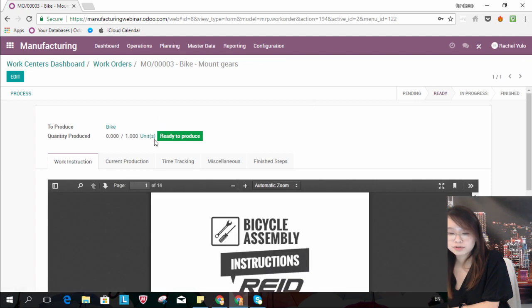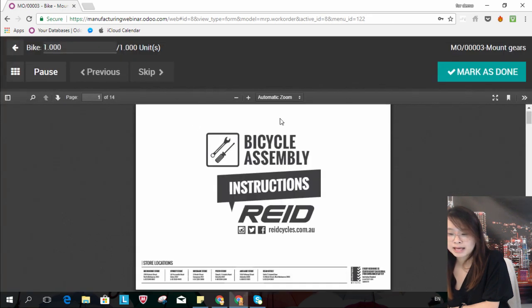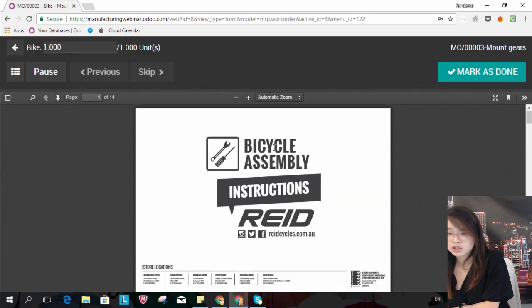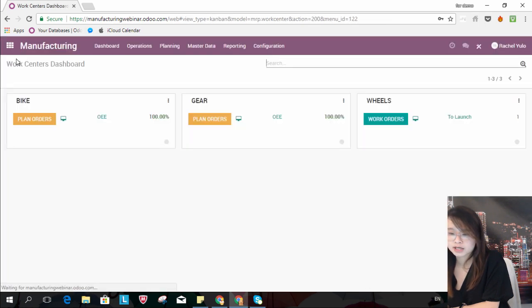Here you can also see that there are some instructions attached for this particular work center. So let's go onto the process. And once everything is good, your employee took time and everything looks okay, we can mark this as done and go back to the dashboard. As you can see, 2 stages have been completed, and now we're going on to the last stage, which is to mount the wheels.